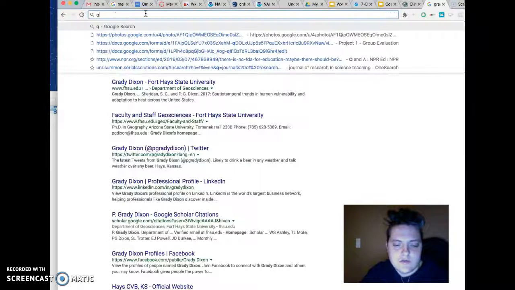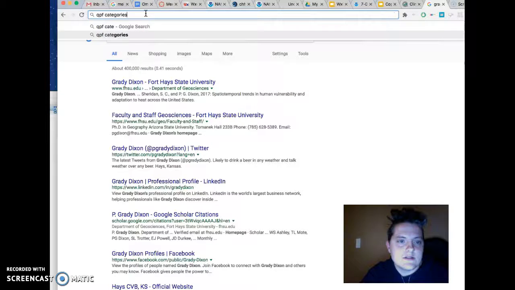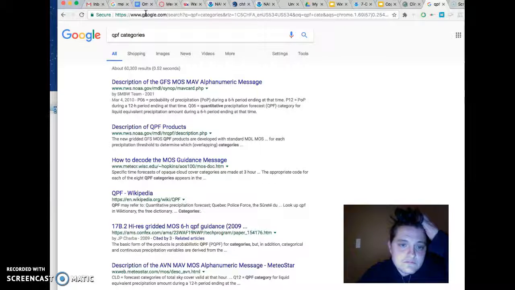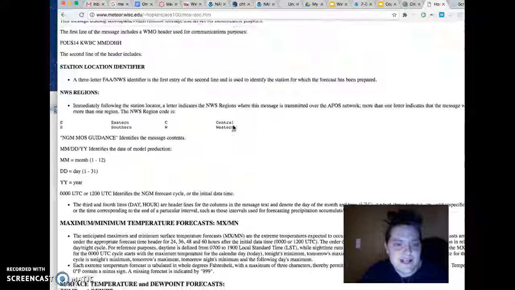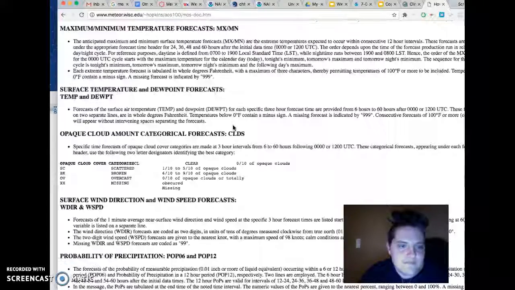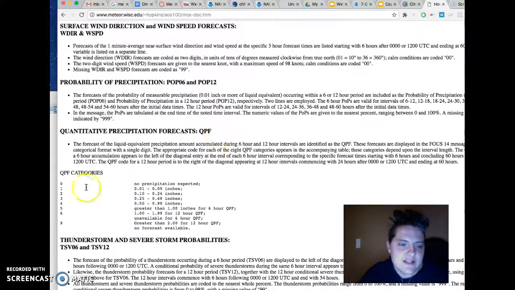Let's see, categories. And yeah, oh, this is super helpful as well, how to decode an actual model output statistics guidance message, or MOS guidance. So again, here's the categories in here. So no precip expected, and then 1, the categories. So this is super helpful. I'll actually include this in your PowerPoint as well.